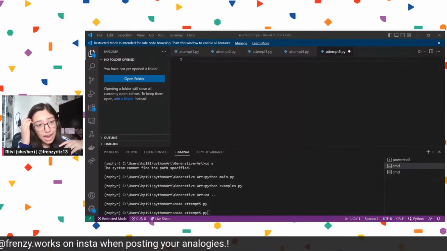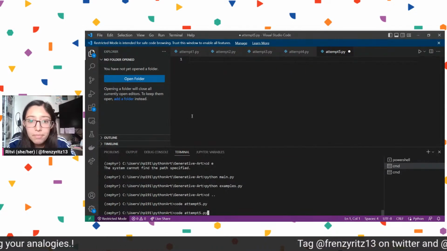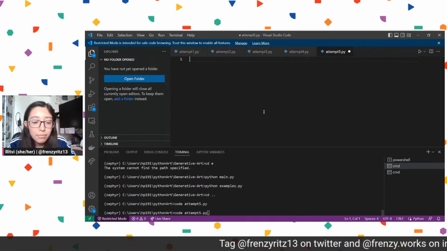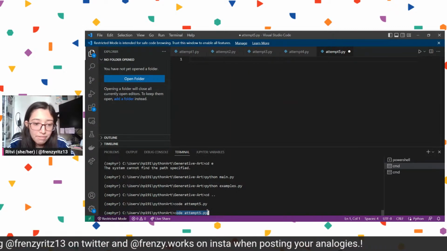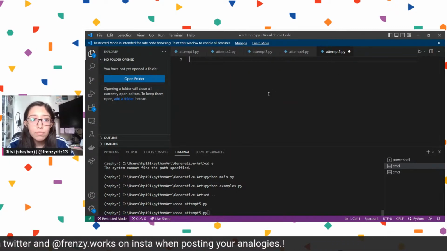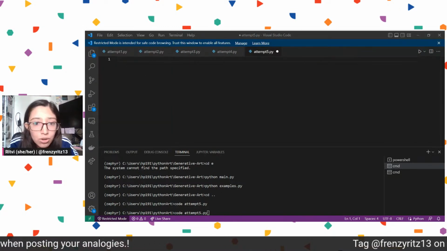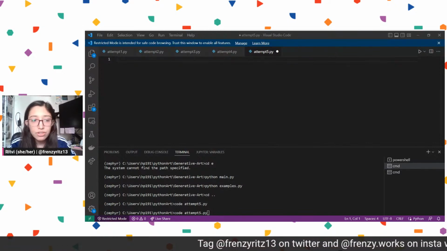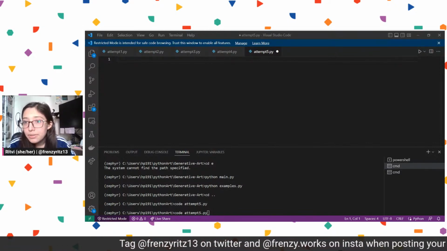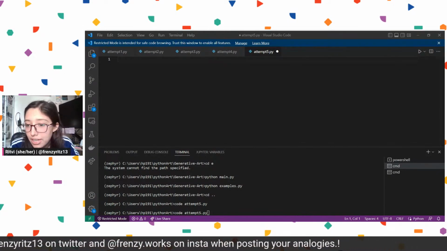So yeah, that's how simple it is. So you can see over here I have my VS Code open. I've created a new file with code attempt phi.py to create a new Python file. This is my new Python file. I'm going to close this so that you can see the entire thing. I hope the font size is big enough. It seems big enough to me. Let me know if you need me to increase it. And yep, we're ready to go.